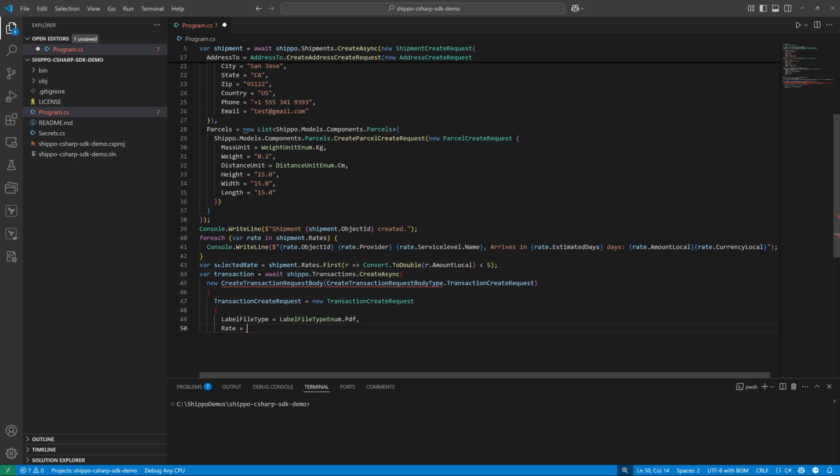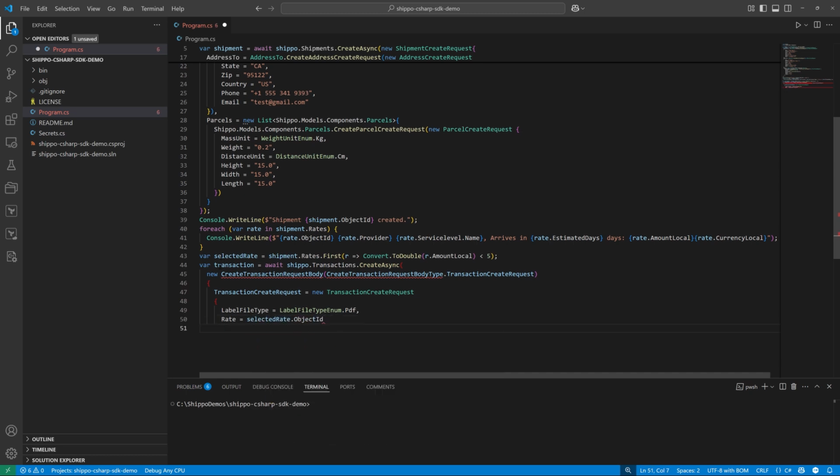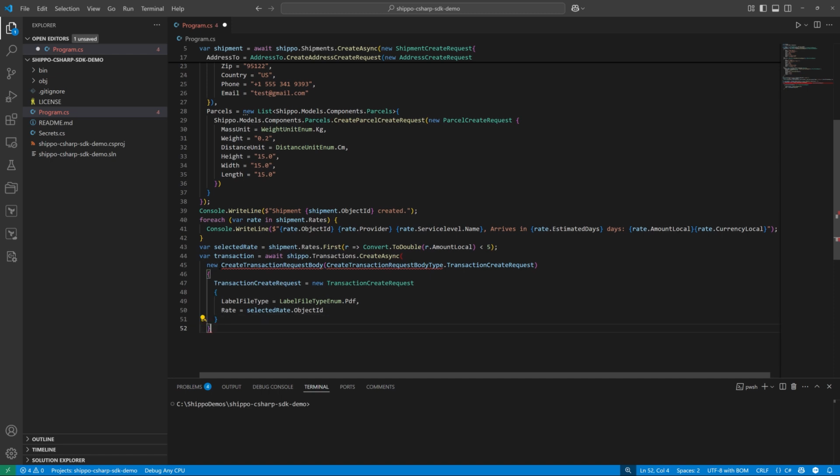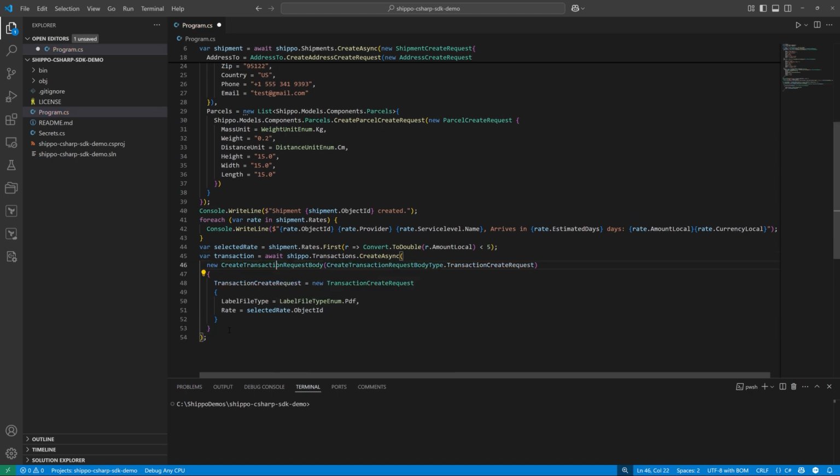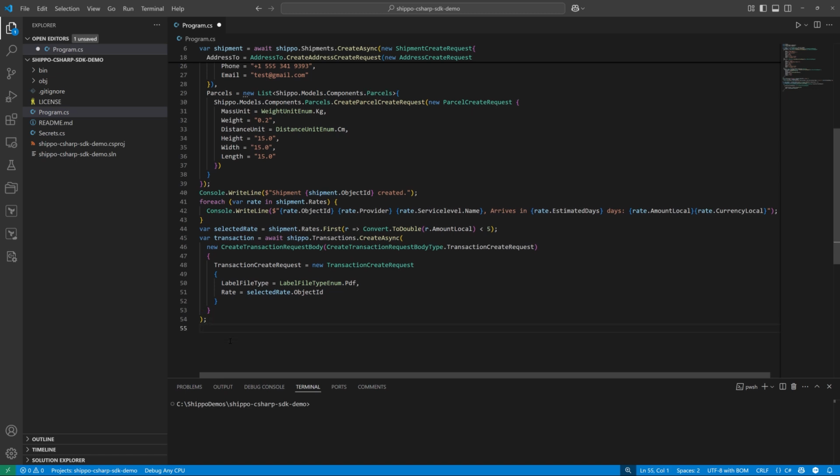Once I've got that selected rate, I can go to this rate property and I'll set the selected rate's object ID. And then finally, I need to close that off and put a parenthesis there. Okay, let's see here. Let's fix up some namespaces and we should be good to go. All right, next, let's go ahead and write out the object ID of the transaction we just created.